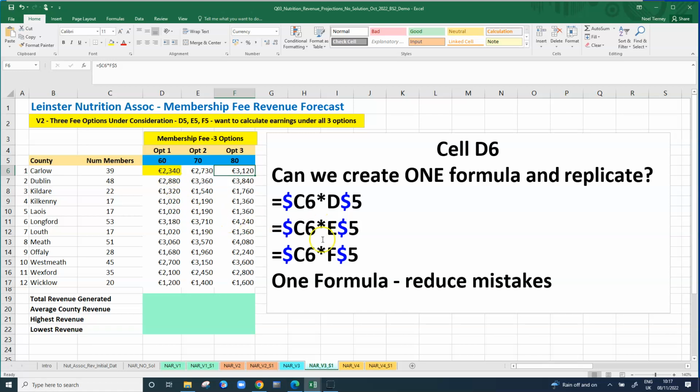So the key part of this lesson is to understand that in Excel, when you're working with a block of data like this, where we have data here in a column and data here in a row for the fees, and you're building a formula involving that kind of rectangular structure, it's often possible to create just one formula that you can replicate to complete the rest of the block.